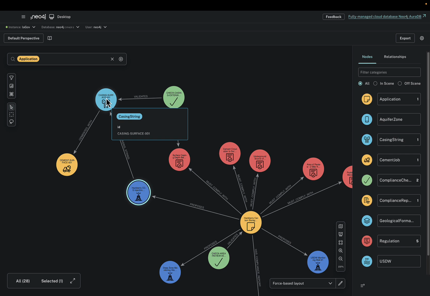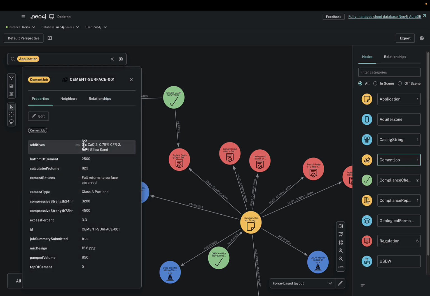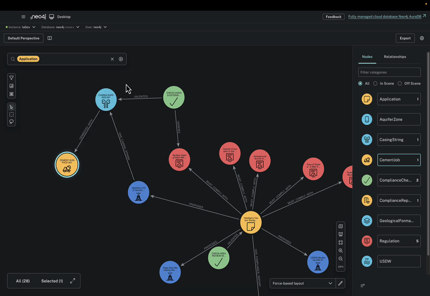This is just a surface casing, which has to have a compliance check, which satisfies a regulation. This surface casing here also has to be cemented to surface. So there's a cement job we were able to extract, and if we look at it, we can see the information about that cement job, where the bottom of the cement was, where the top of the cement was, and clearly it's at 0, so therefore it complies.